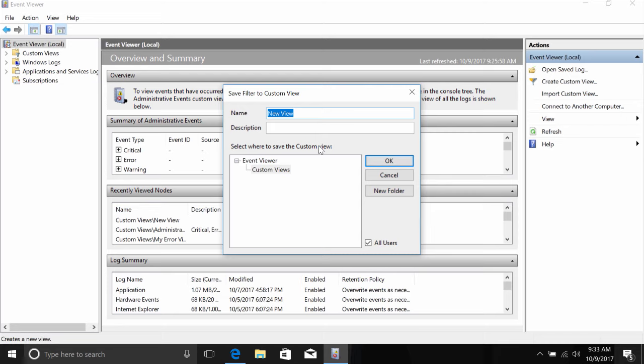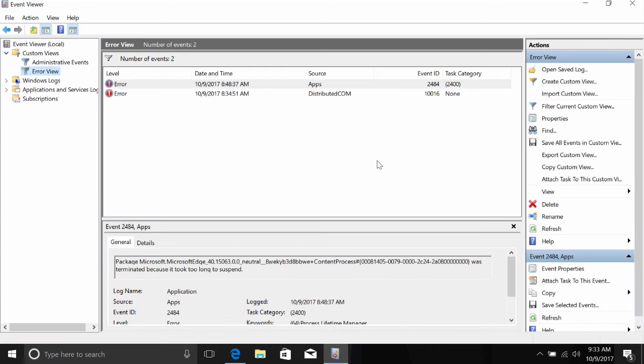Then we're going to give our view a new name. Click OK once more. Once you're done, you'll see a new view come up under Custom Views, where only the events that matched your filter are displayed. The other two categories of logs you'll see in the left-hand navigation pane are Windows Logs and Applications and Services Logs.